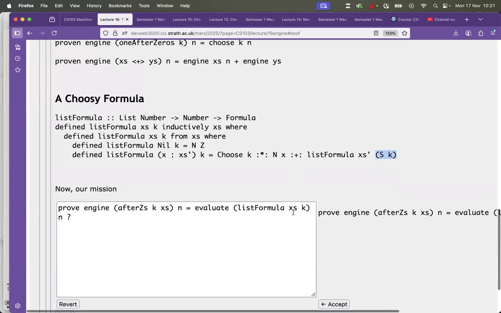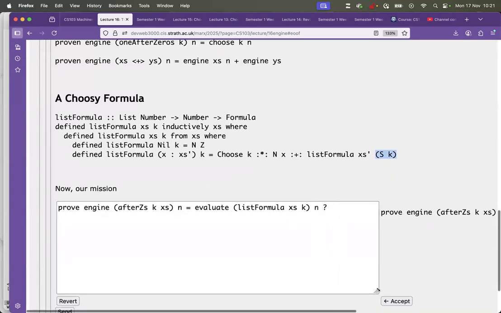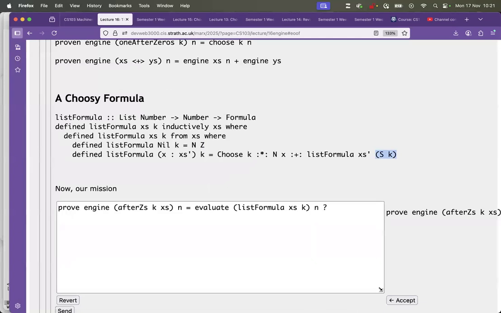So the thing we need to prove to get the full generality is this: if you take your starting list and put k zeros on the front of it, that's the same as evaluating the formula that you get by using your list as multipliers for chooses, starting with choose k. So that gives us a formula.